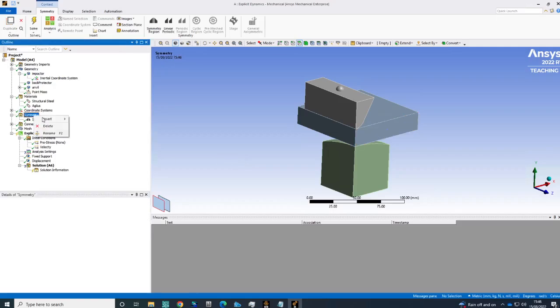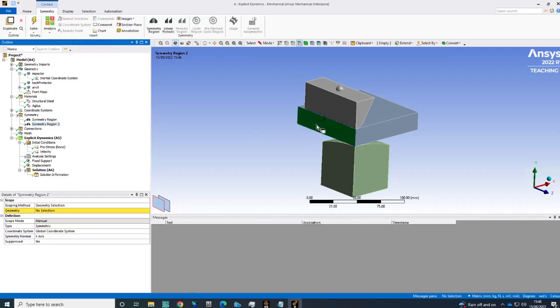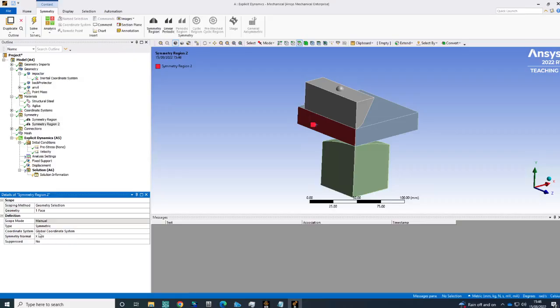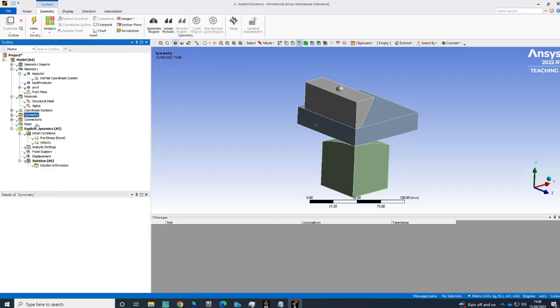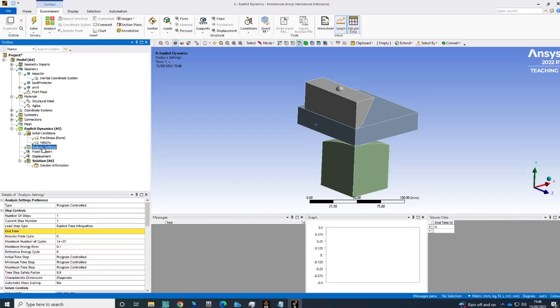I add another symmetry on this surface, and for this one I will fix all the displacement translations in the x direction of all the nodes here. This is essentially what the symmetry is doing. You don't need to worry about the impactor and the anvil, because these are rigid bodies and we have already fixed this one and fixed this one from moving in x and z displacement directions. Okay, fine. Now let's look at our analysis settings.